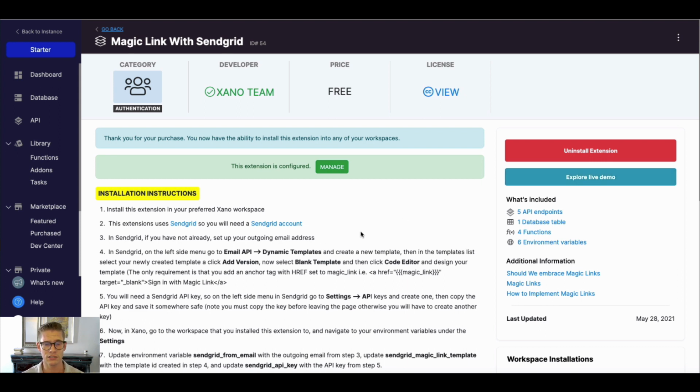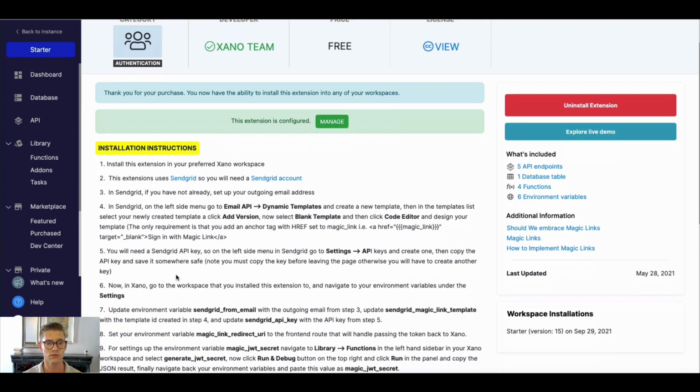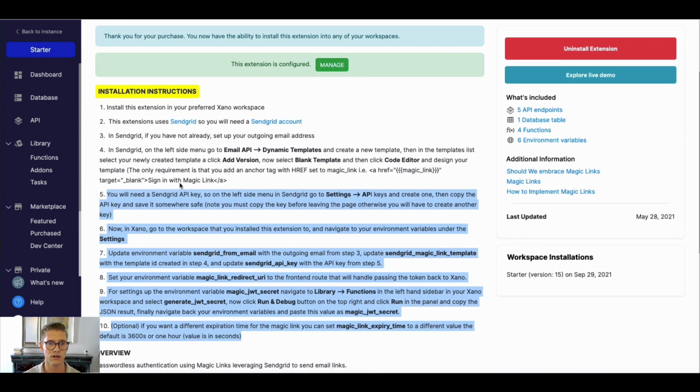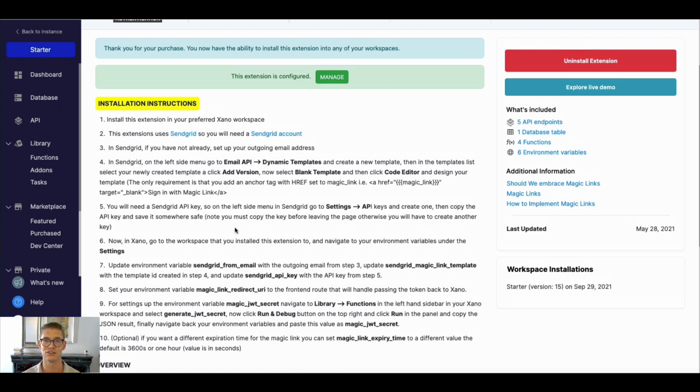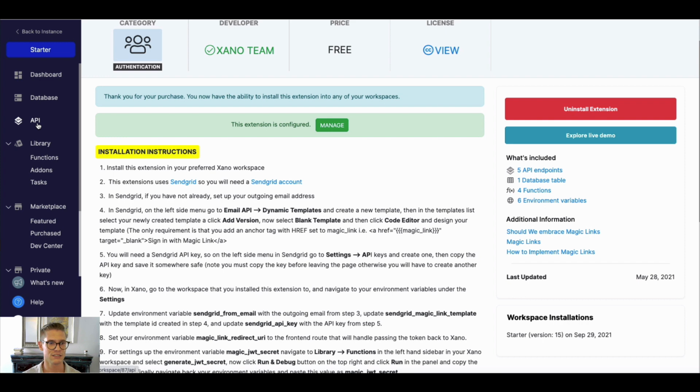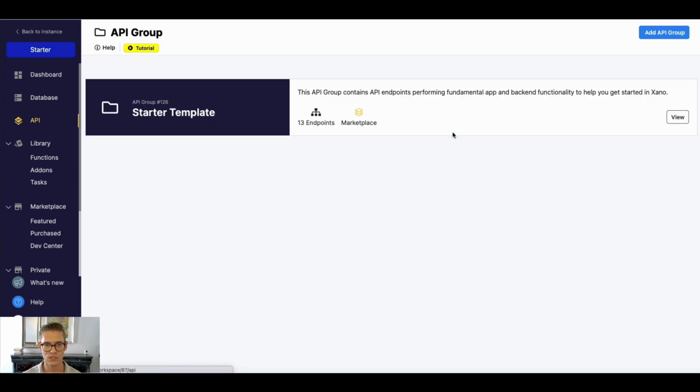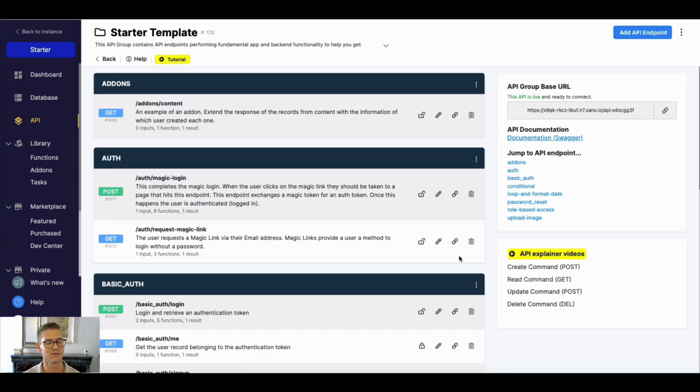There are a number of things you'll have to actually configure to use this. If you go ahead and select manage, there'll be some environment variables. There's full instructions on how to configure all that. You'll have to set up an account with SendGrid, get some information from there, and also do a couple things in Xano. But pretty straightforward, just follow those instructions. Once again, Magic Link is a way to enable your users to log in without a password.